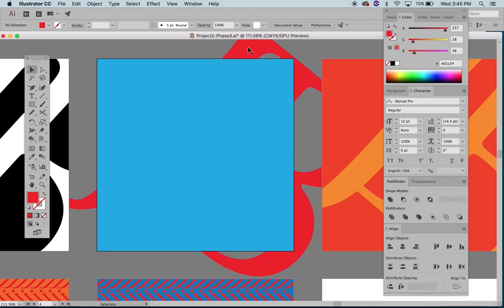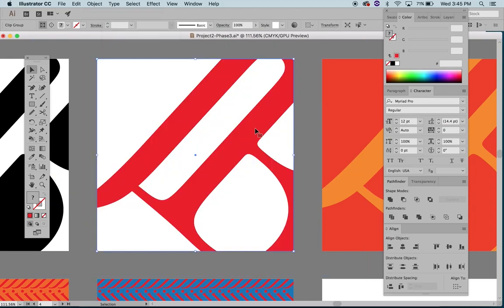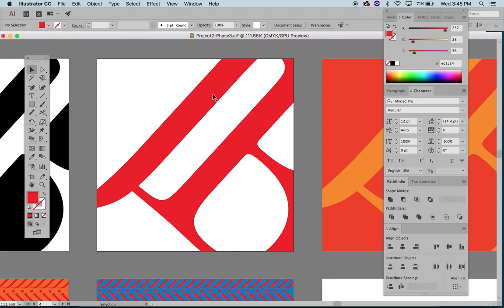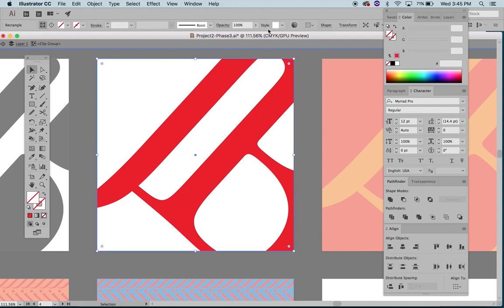I know a couple people asked me to refresh on this again. Whatever your container is, in this case a square, I'm going to have that on top, and then I'm going to select everything that has to be grouped together with the mask. I'm going to select both of those, go to Object, Clipping Mask, Make, and that will group the objects. Now my background color is gone, because that's what happens when you mask it. If I double click here, I'm in isolation mode, and I can click on my mask item there and reapply my color.